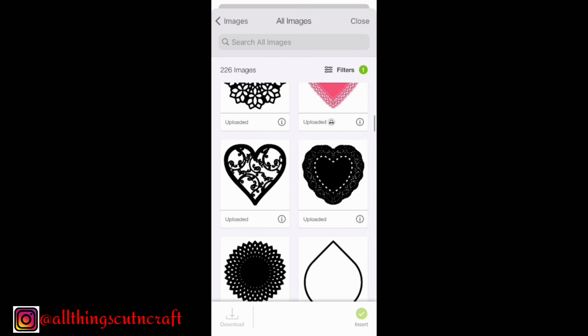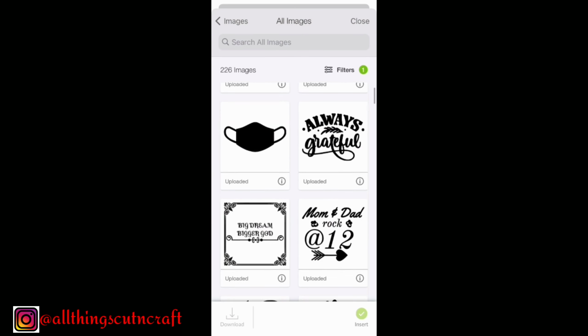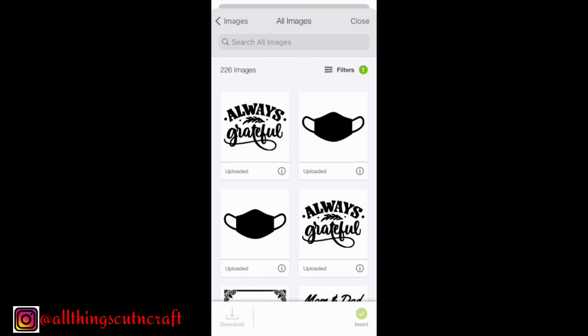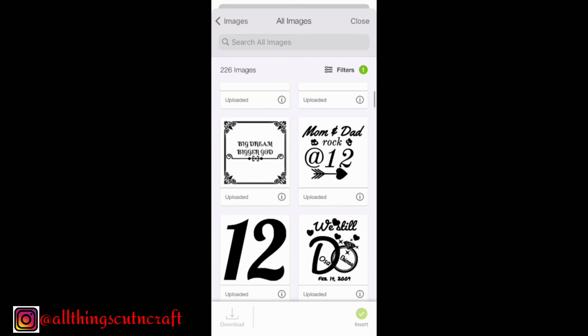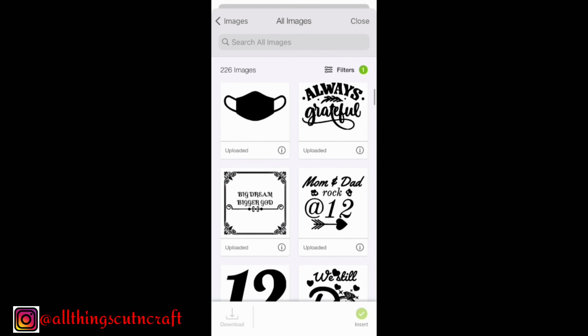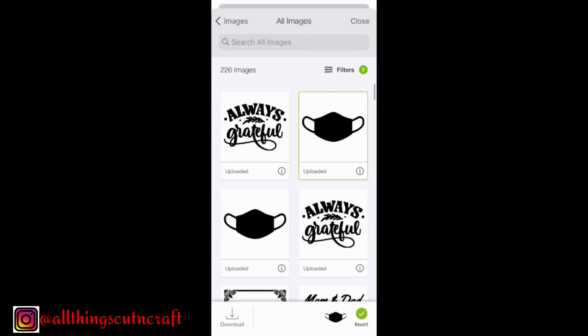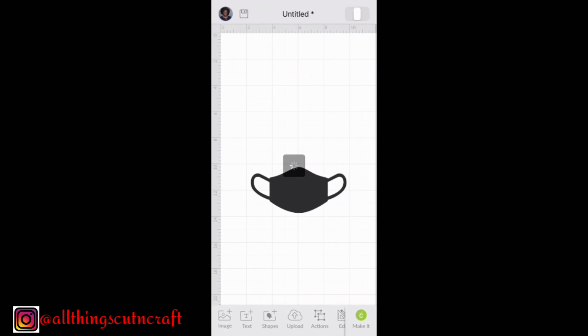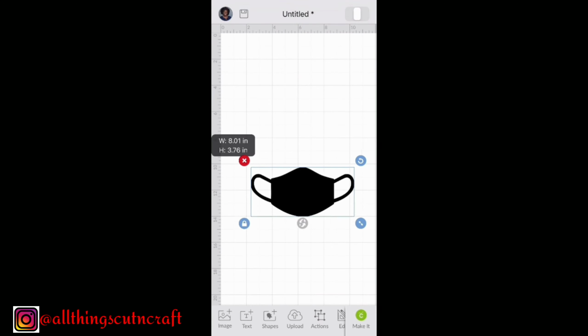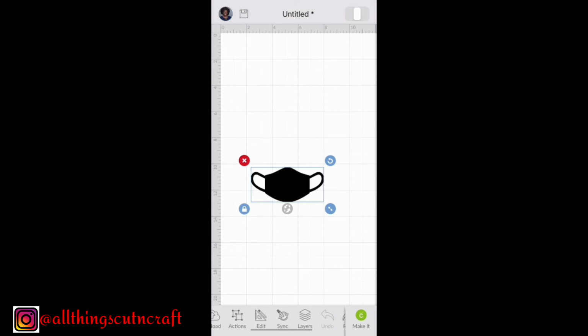As you can see, these are the images, and the beautiful part of this is that you can access your uploaded images across your devices. So that's the beautiful part of it. So you can select anything you like here. Let's select the nose mask, then you can resize like so. You can do anything with the functionalities.